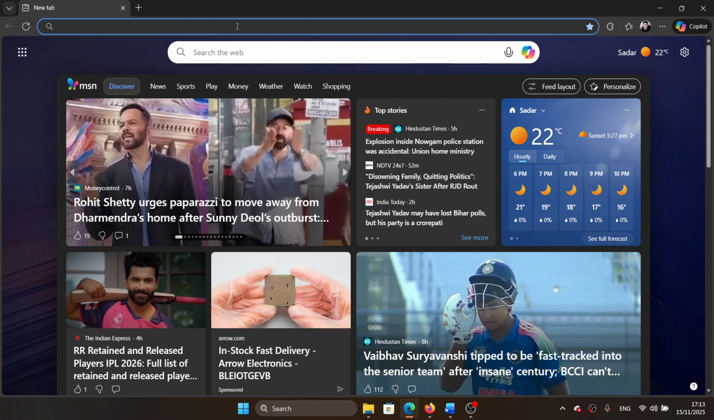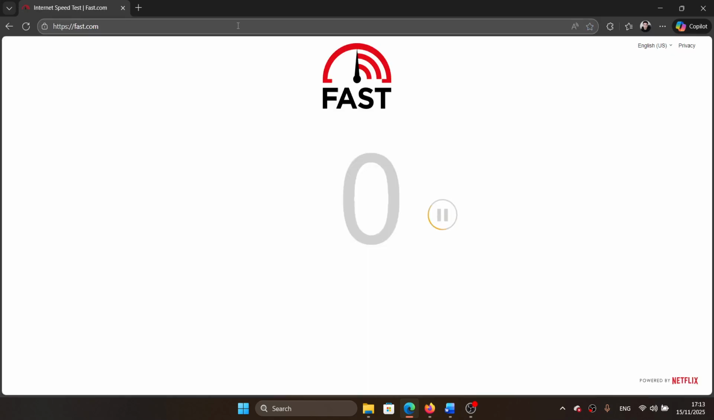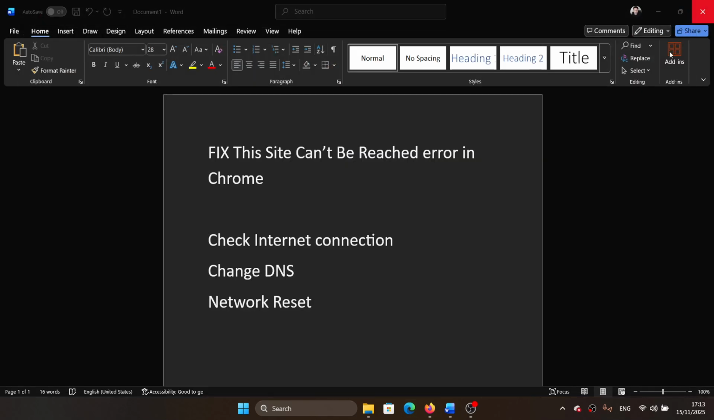First of all, go to the website fast.com and hit enter. It will show you the internet connection speed. If it's good enough, then proceed to the next solution, which is to change the DNS, or rather use Google's own DNS.